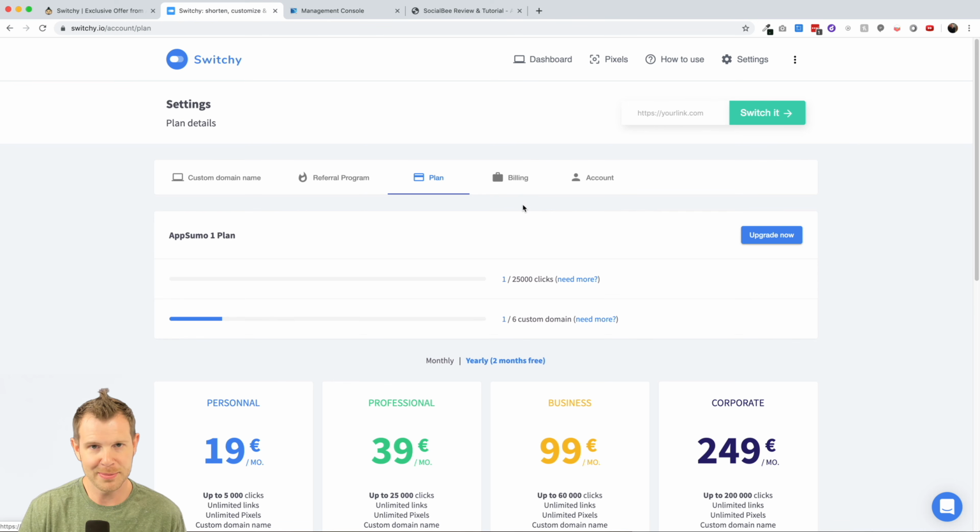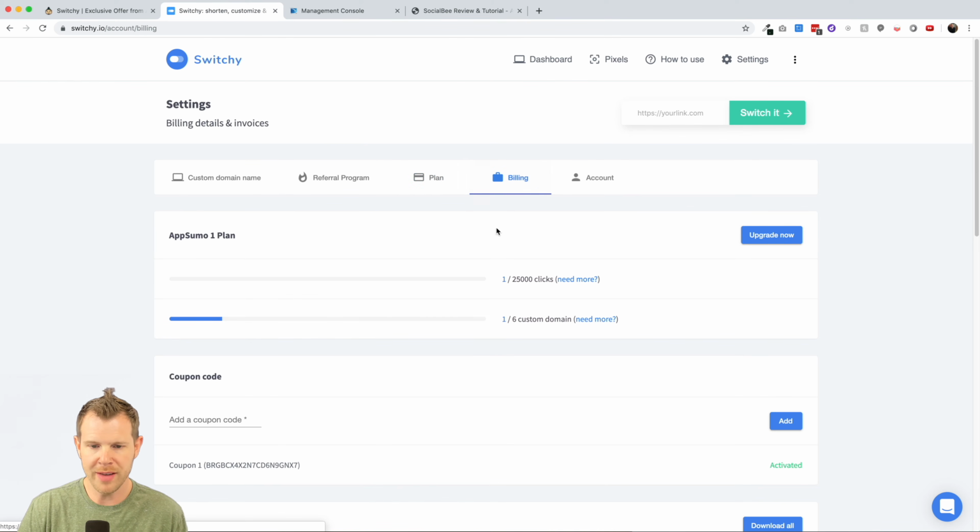Now I say that hesitantly because certainly big brands are going to get tens of thousands of clicks, but the average blogger who's just getting started out or even has a decent sized audience is probably not going to be getting 25,000 clicks per month on their social shares. I could be wrong about that, but from my experience, that goes a long way. Now you have your billing over here where you could add additional codes if you want to stack, and that's essentially it.